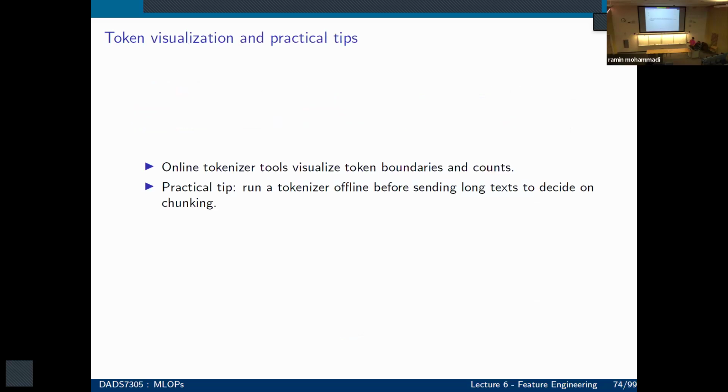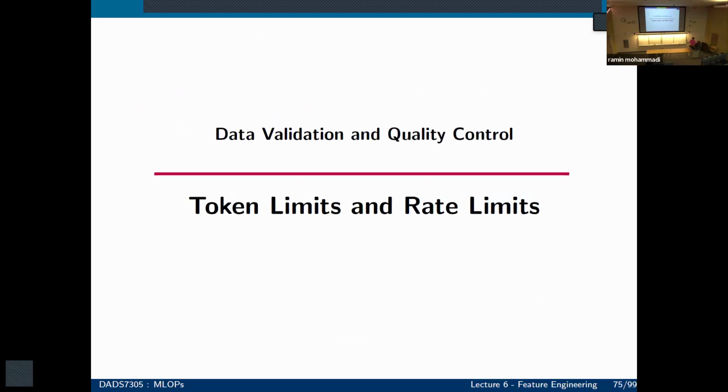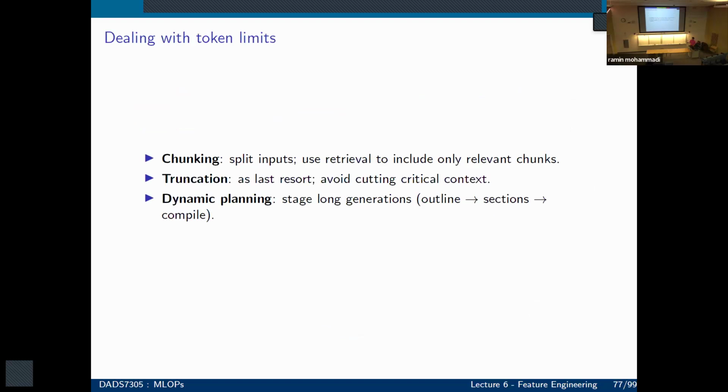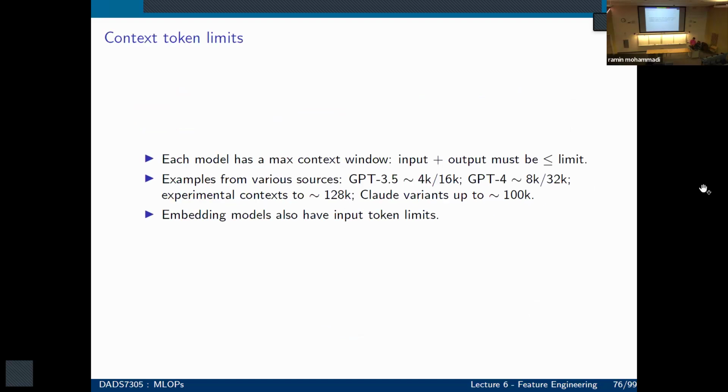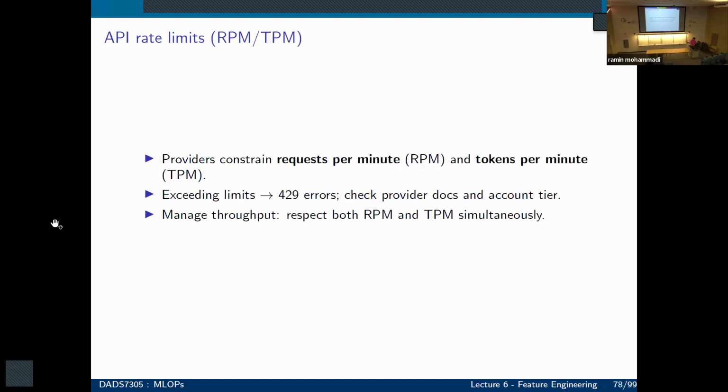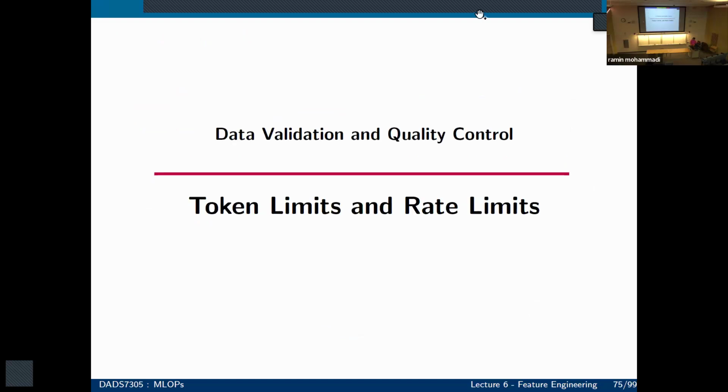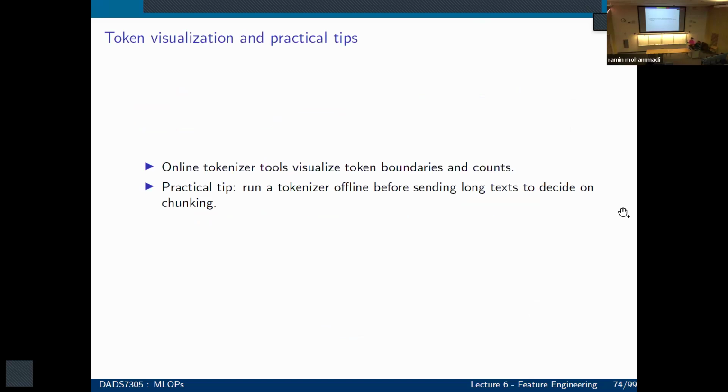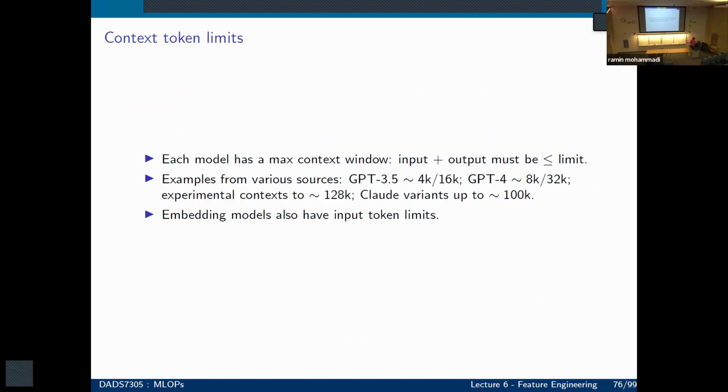So here, that just talks about the same thing. Now, token limits and rate limits are the next thing we can quickly go over. Okay, so context token limits.